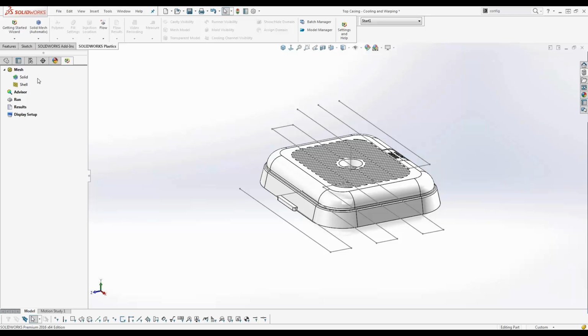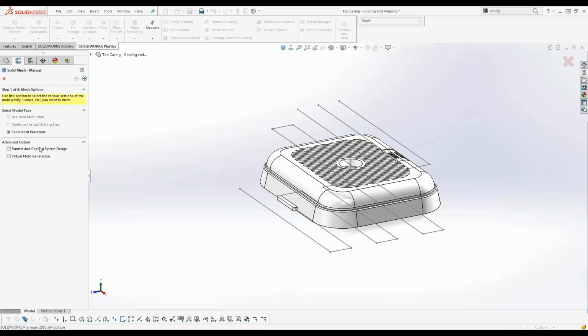If we are going to do cooling and warpage analysis, we must use the solid option, and we can use either an automatic or a manual mesh. I will go with a manual mesh so that we can see all the steps. Once you select the solid mesh and you have the SOLIDWORKS Plastics Premium license, you have the option to account for the cooling system and also for the virtual mold generation. So we go to the next step.